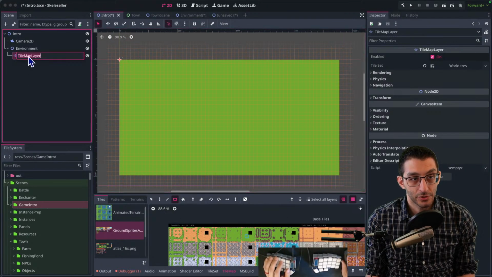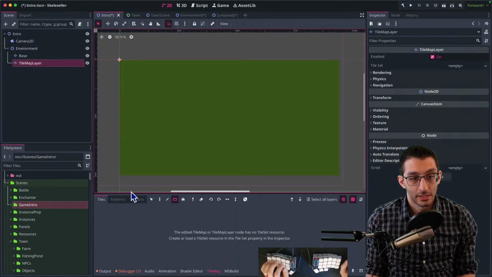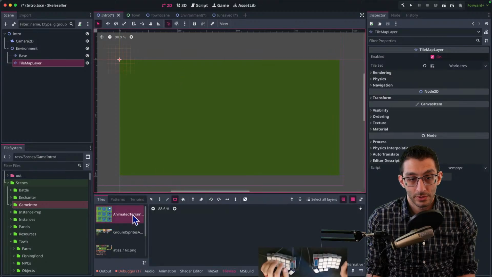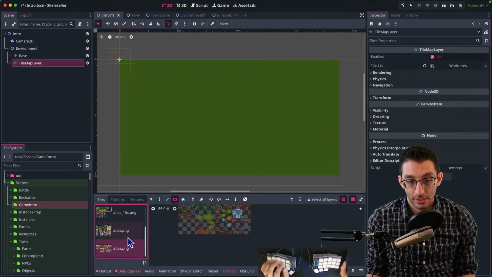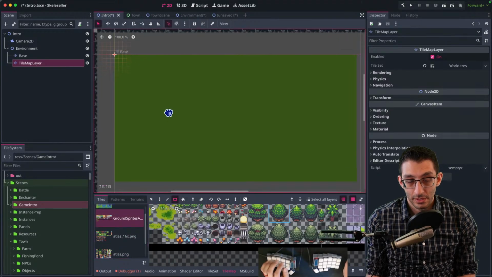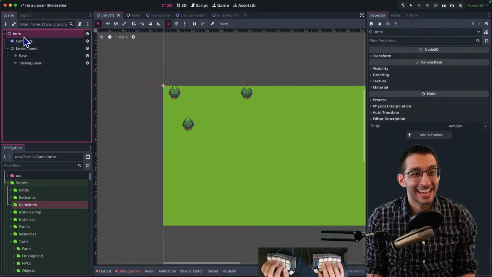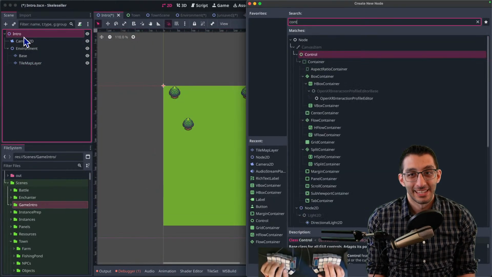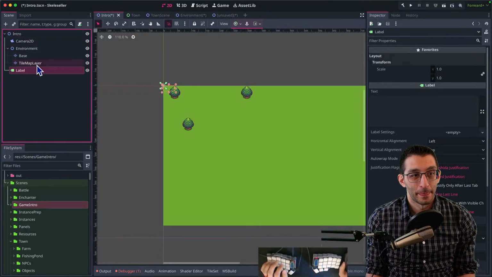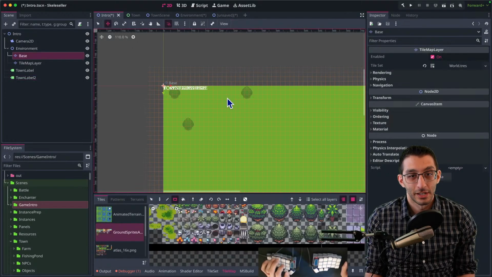Let's throw in some other trees. Tile map layer. All right, load in world. Click one of these things. Here it is. Get some trees. And then we can just add in giant labels. Label. Town label. Town goes here. And then forest goes here.